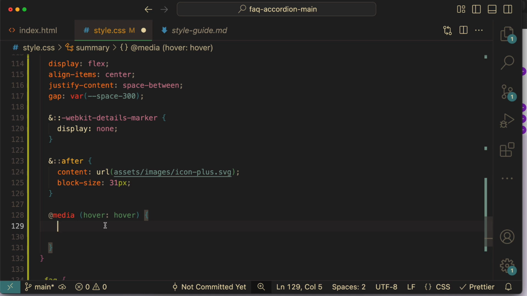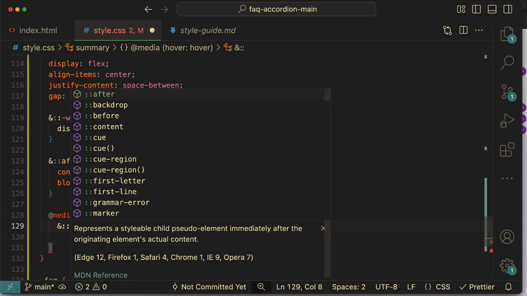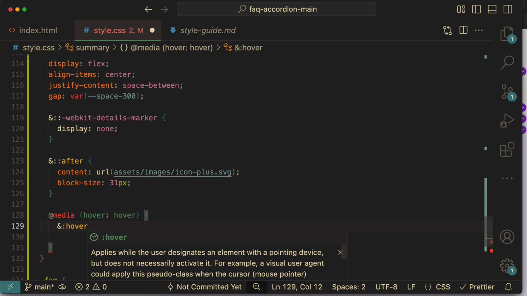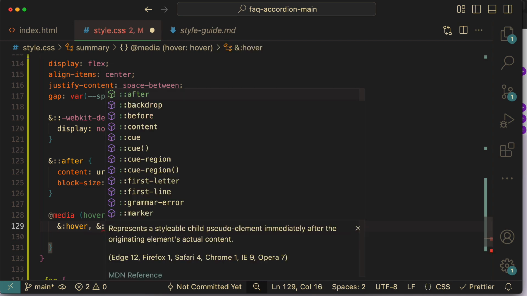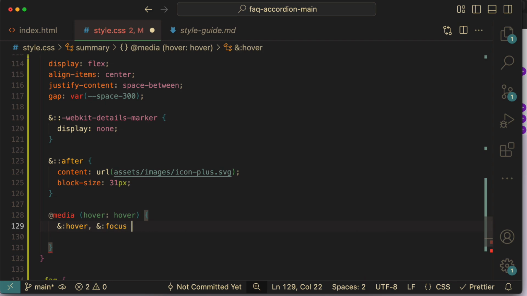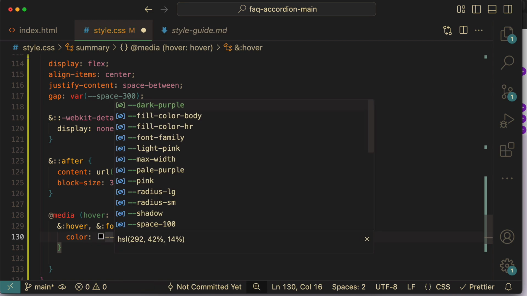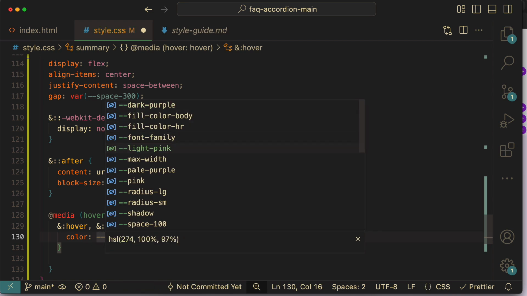Okay. But let's go and get hover, obviously. And while we're here, let's go and do focus as well. Okay. Just like this, and set the color to be pink, right? That's where did it go?